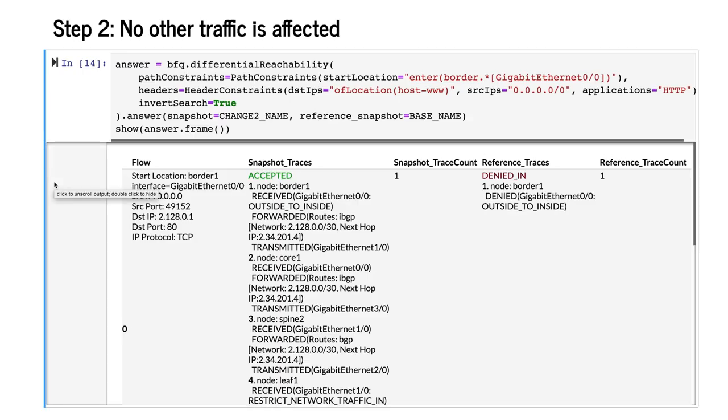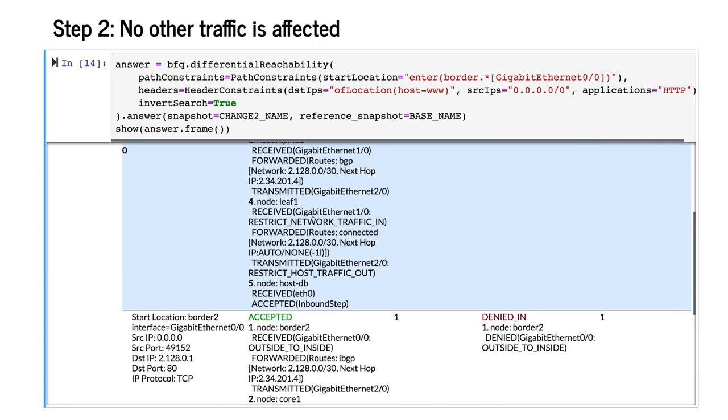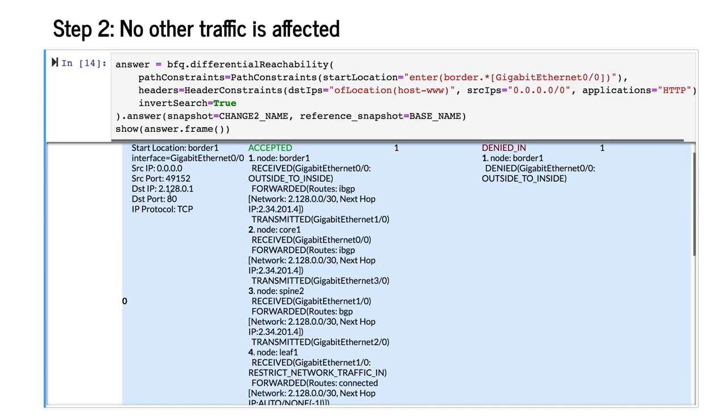Unfortunately, our change had a broader impact than we intended, and Batfish finds us some affected flows. In this case, we see a flow that was previously dropped by the border router ACLs, but is now being delivered to the database server. We can also see that this is HTTP traffic, which is supposed to be blocked at the leaf router. So we've quickly diagnosed the problem. The leaf router is not properly filtering traffic to the hosts. It permits HTTP to both hosts rather than just the web server.